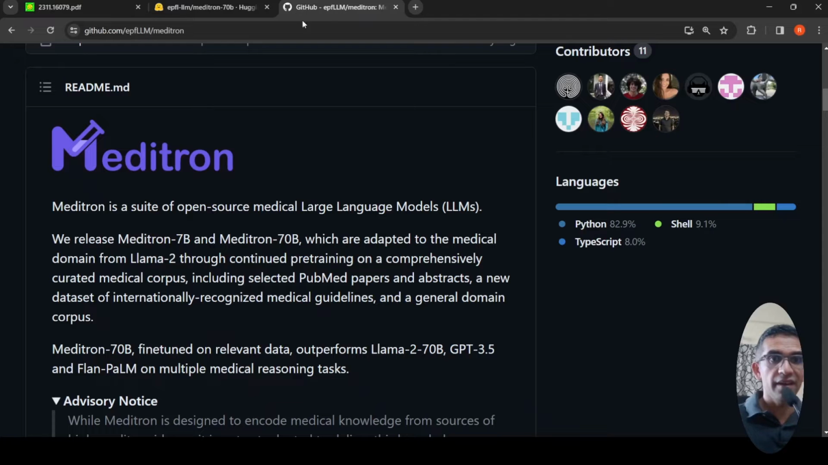So what is exciting about this particular model, right? The Meditron family of medical large language models. One is that they are adopting Llama 2 to the medical domain through continued pre-training on a comprehensively curated medical corpus. So this is a domain-specific model which has been created by fine-tuning Llama 2 on medical data or medical corpus.